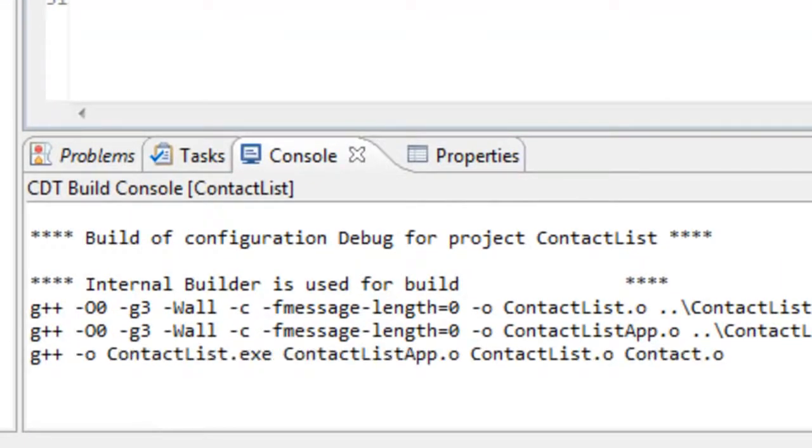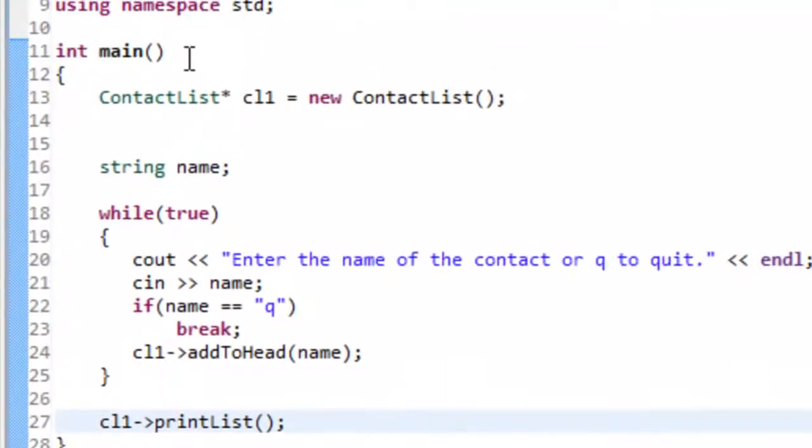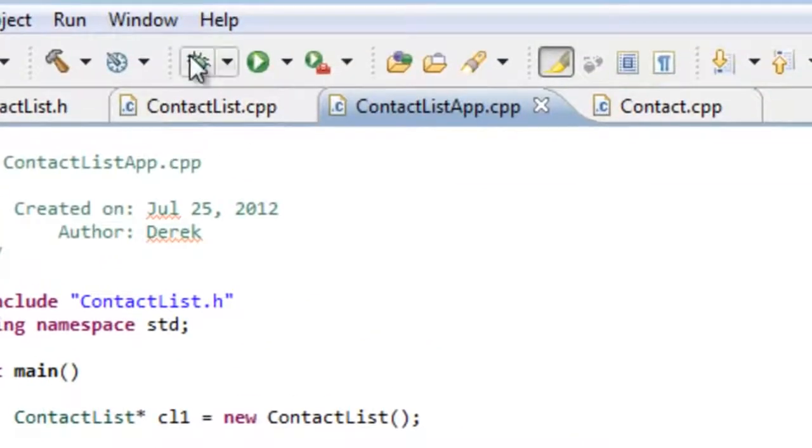And it looks like everything is building okay, even though it's taking my system a little bit of time to build that. So instead of running this straight out, I think what I'm going to do is launch the debugger, and what we'll do is run straight through this code, and then we'll have a breakpoint here and step into the print list function.